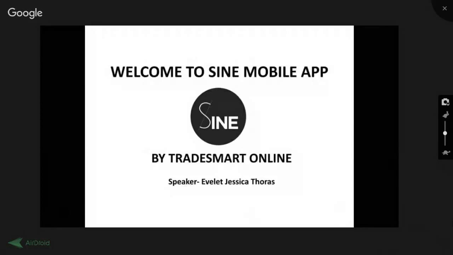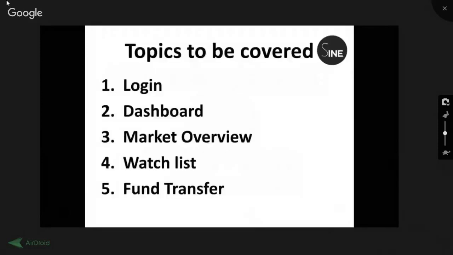Today in this webinar, the things we will cover are login, how we can log into the Sign mobile application, and what features are available on the login screen. We'll get to the dashboard and all the components available on the dashboard. We'll see what market overview is in detail. Market overview is a feature of the dashboard. There are many columns to it and we will see how we can put that to use.